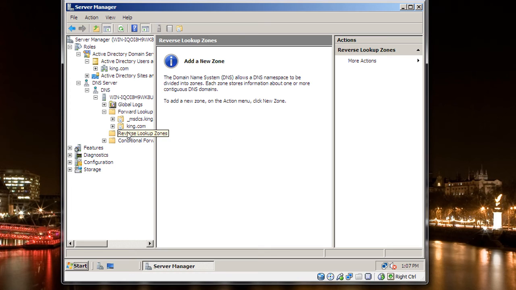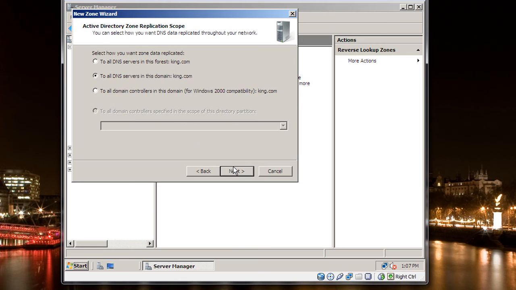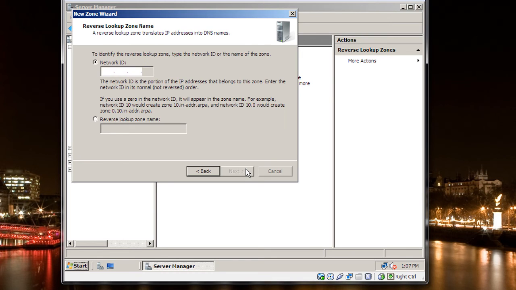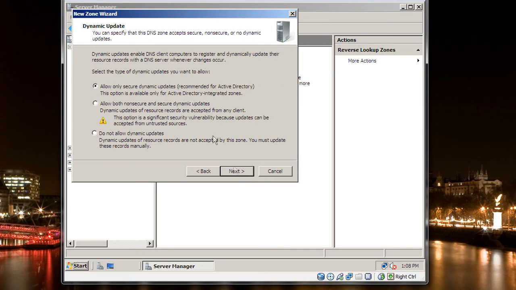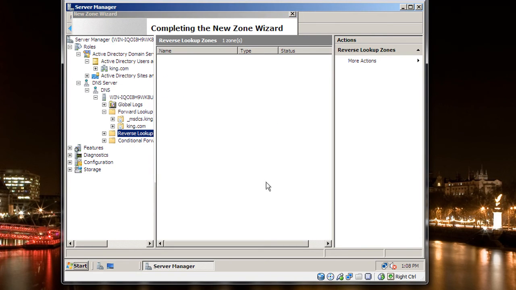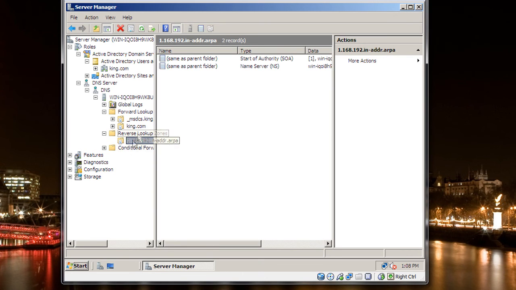Okay guys, now we're just gonna create a new reverse lookup zone. Just right click, new zone, click next, primary. To all DNS servers in the domain king.com, click next, IPv4, next, network ID 192.1. Okay, just click next here. Okay, we can leave this as it is. Next and finish. Okay, see we have created a new zone.